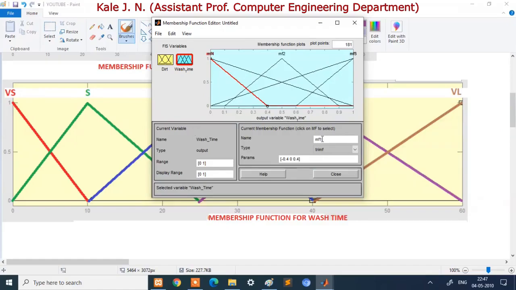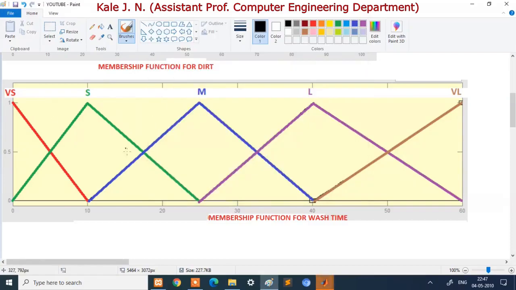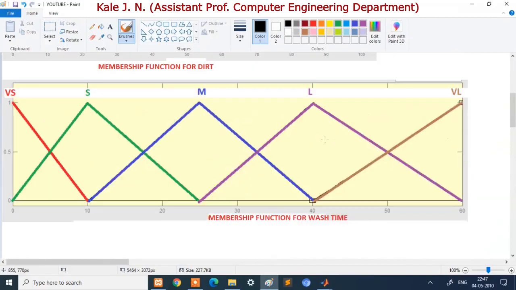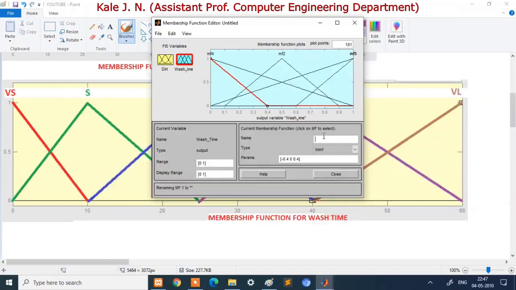So let's start with the first one, that is MF1. Now the first membership function corresponds to wash time. VS means very small, then S means small wash time, medium wash time, L means large, and VL means very large. So let's start with the first membership function, that is very small. So here I will say very small.